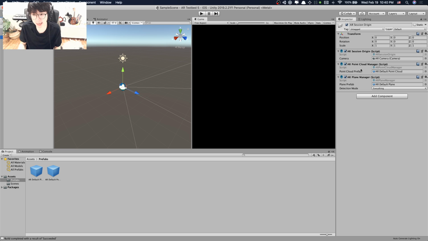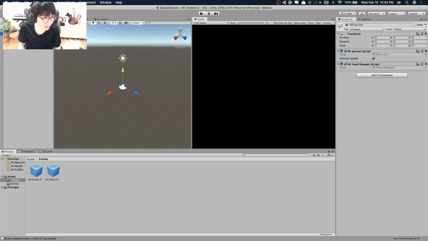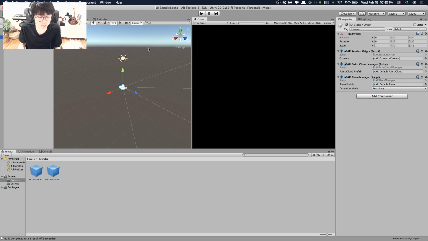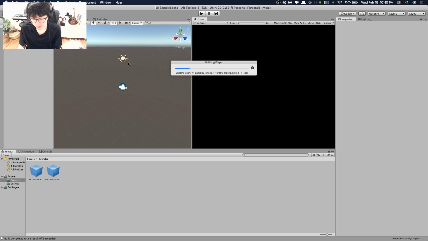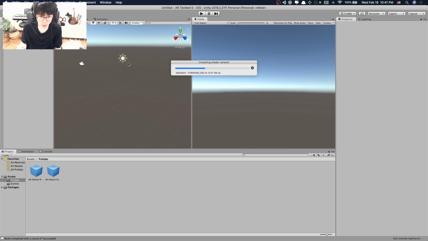Now that I have added these two managers, the AR Point Cloud Manager and the AR Plane Manager, into the AR Session Origin. In the class maybe I did it wrong. I added them into the AR Session, which maybe is not supposed to be that way. Once you add them, don't forget to make the references, right? You just drag the prefab into these variables, finish making the references, and I think we are good to go. So we can start building onto our mobile phone to test.